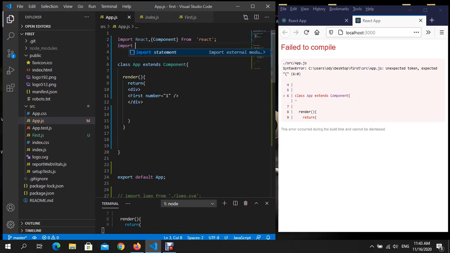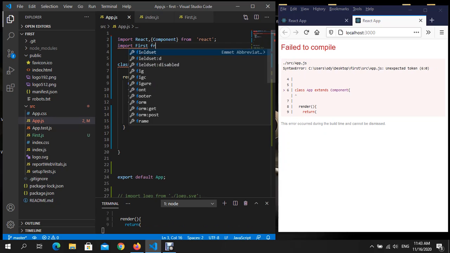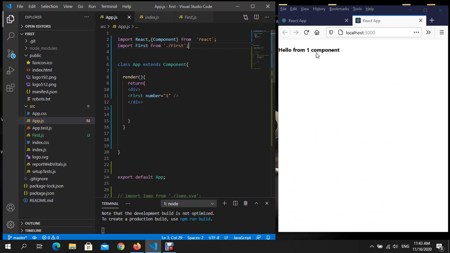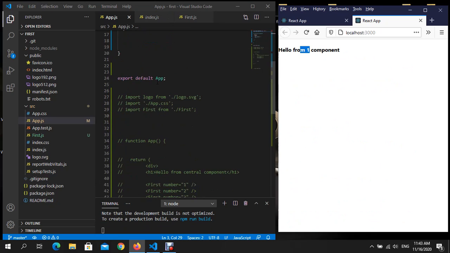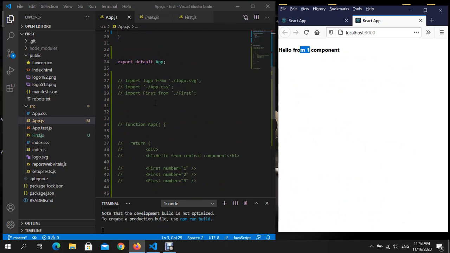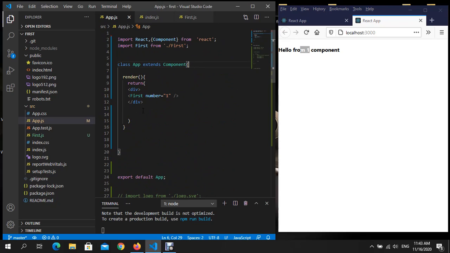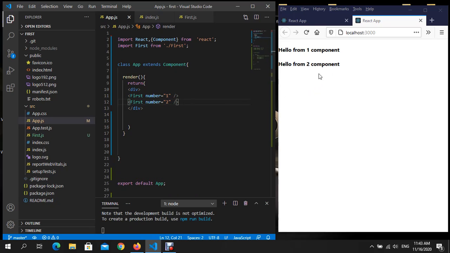Import first from first, right? And now look, we got the first component, the same process like this component. We can also do the same. Look, control copy, paste, number 2. The same thing, right.